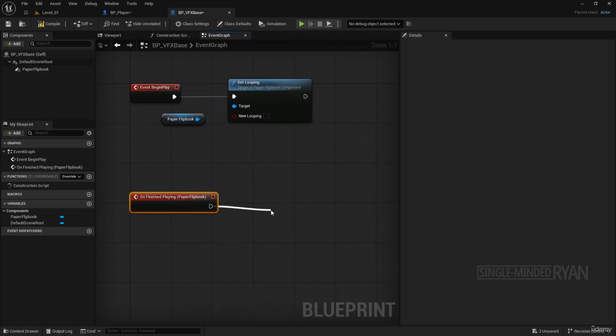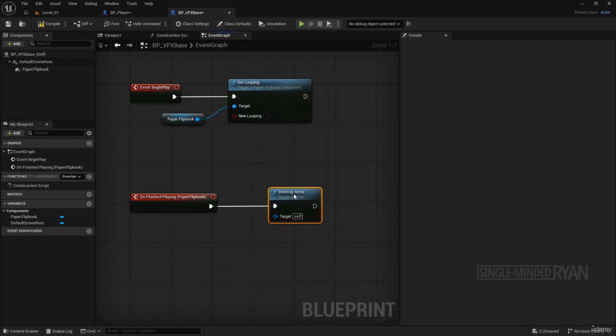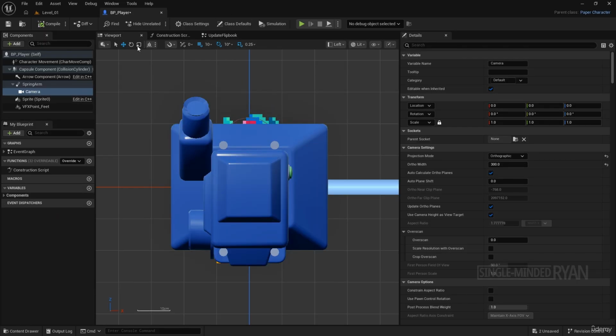We just need to cover what to do when it happens. Let's call the destroy actor function. And it doesn't need a target since the target is already self. We're done here. Let's compile this blueprint. Now we have the parent blueprint settled. We can close it and go ahead to create a child VFX blueprint from it.